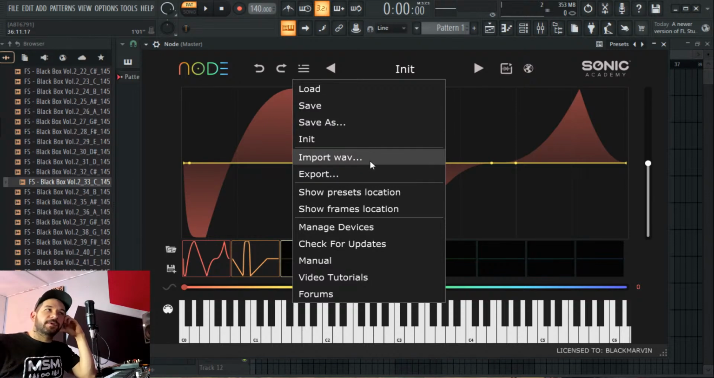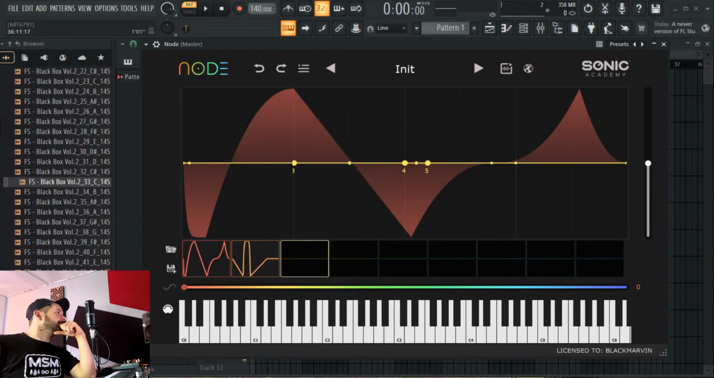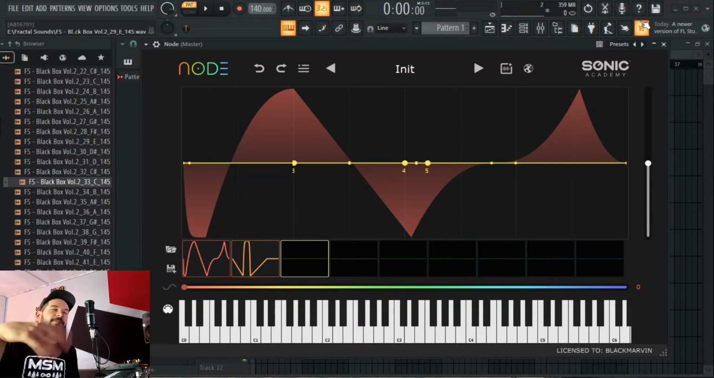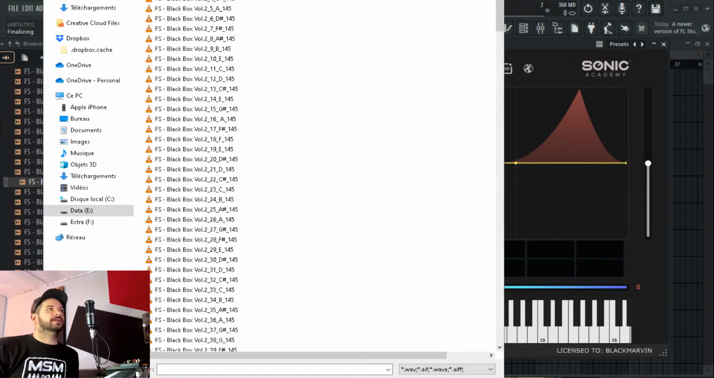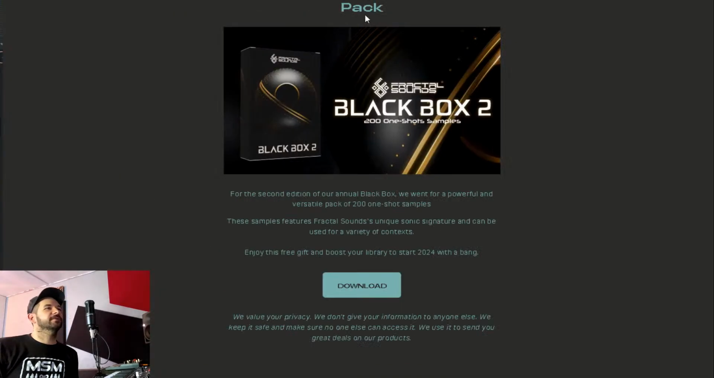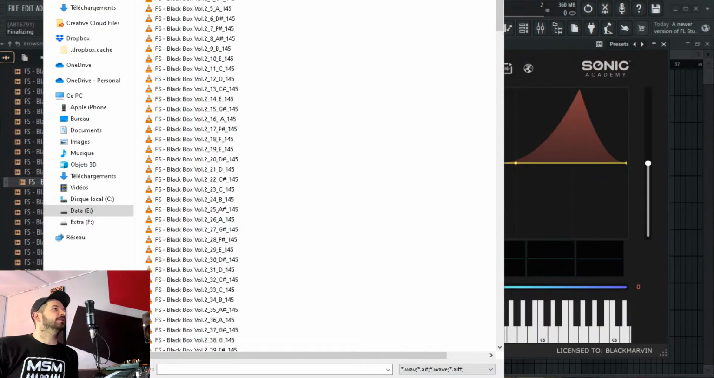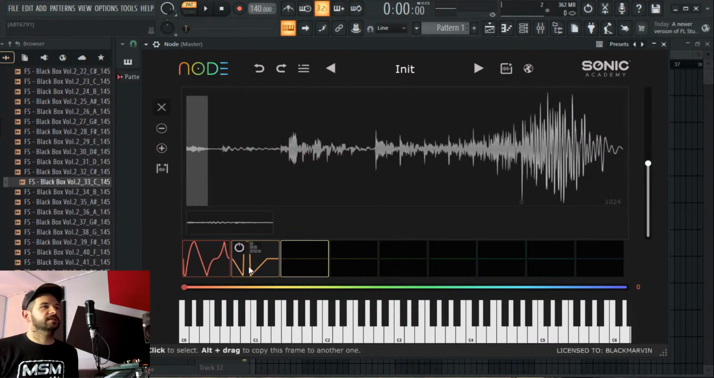Okay, import wave. Yeah, so if you're going for the more classic way I do wavetables, which I showed, you drag and drop in Serum. If you're not drawing, you're scanning audio, right? And we're gonna do that once again. Gonna do pretty much the same thing I did. I'm gonna pick something inside the Black Box free pack. This is the Black Box free pack. It's available on the Fractal Sounds website for free. Let's just get, all right, a signal.